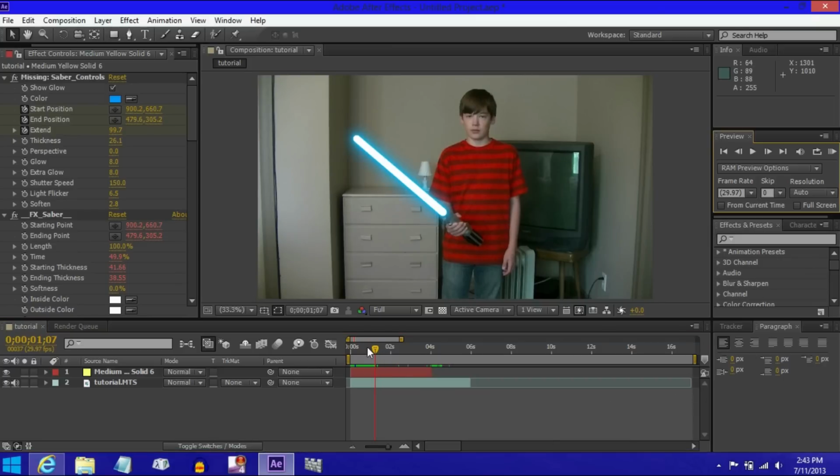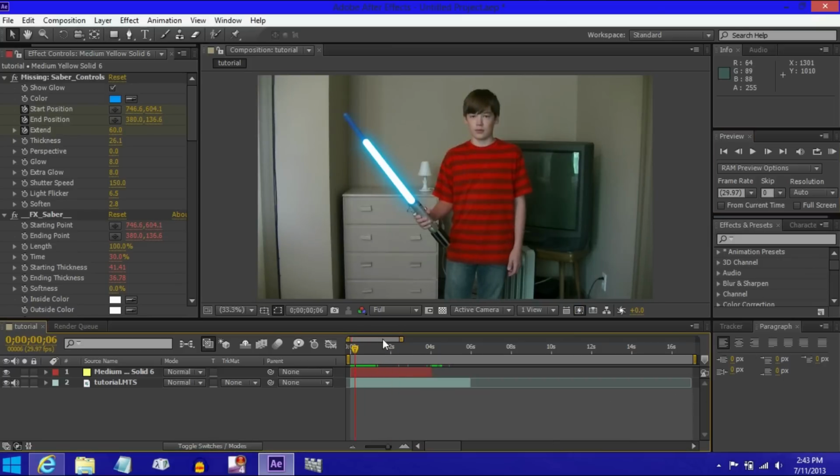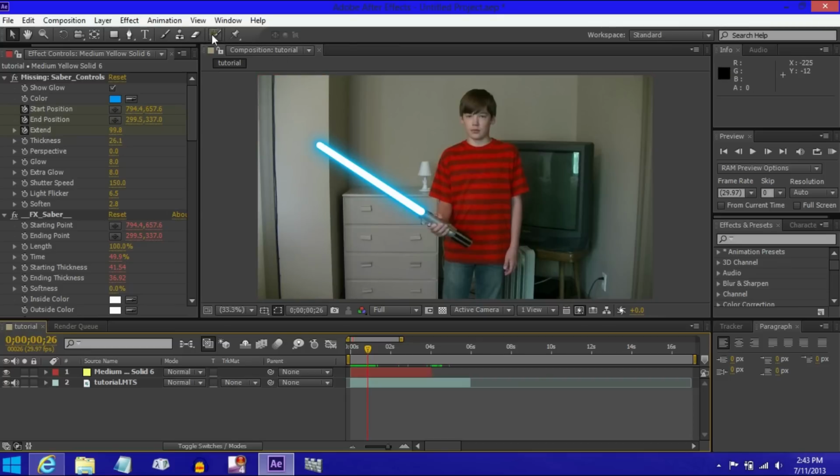This is like a much more simple way of going about this type of effect than using the shape tool or whatever. If you watch my third lightsaber effect video, I'll put an annotation in the top left for you to go to that. Yeah, you'll see how much longer you can make the effects and how much easier.